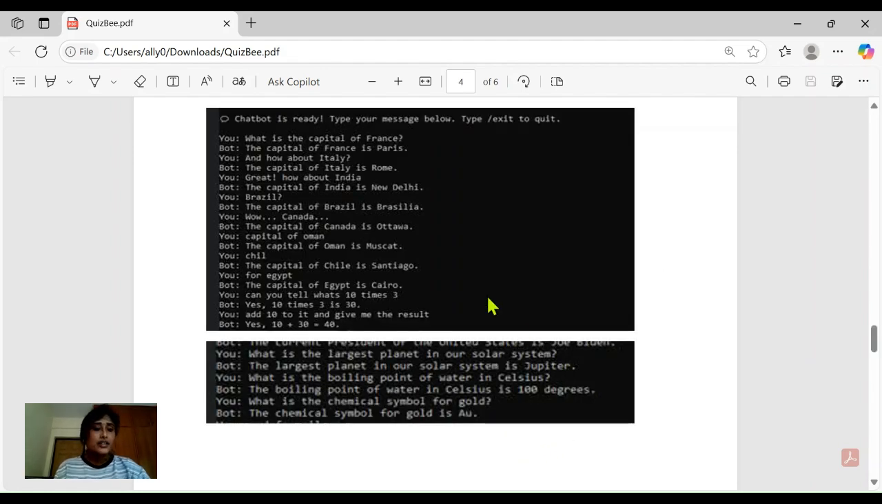Here is the sample interaction flow that I was talking about. Here is an example of the bot handling context-based follow-up questions about world capitals. Not just that, I have also asked a little math and about the solar system, and it does respond appropriately.